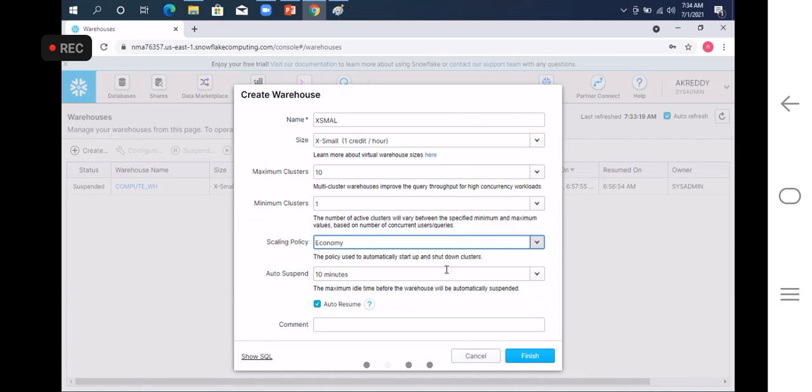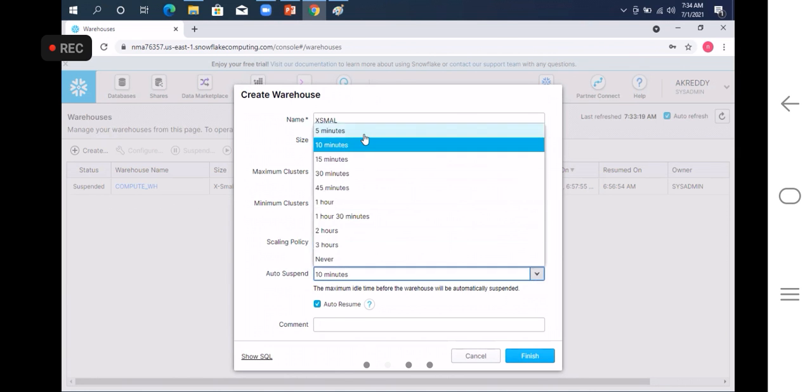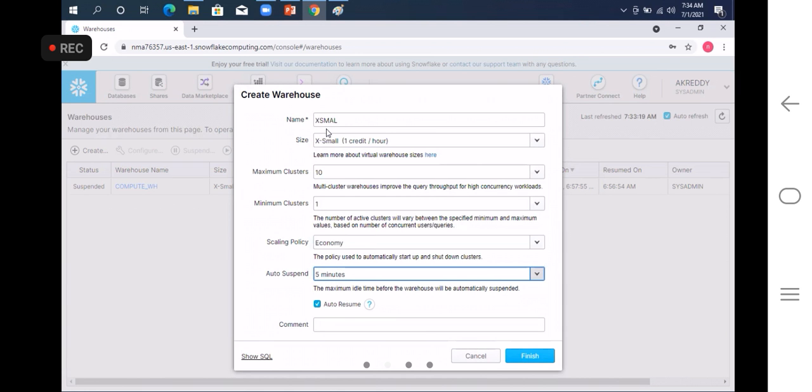Okay, and here auto suspend is there, right? If I choose 5 minutes, and the query takes more than 5 minutes, then those queries will automatically be suspended, which means cancelled.